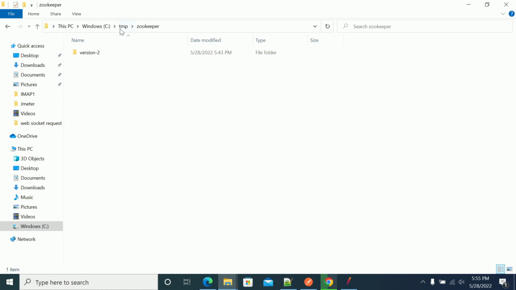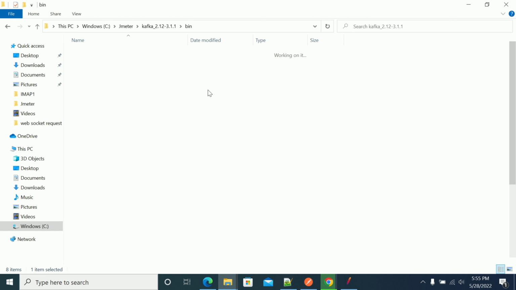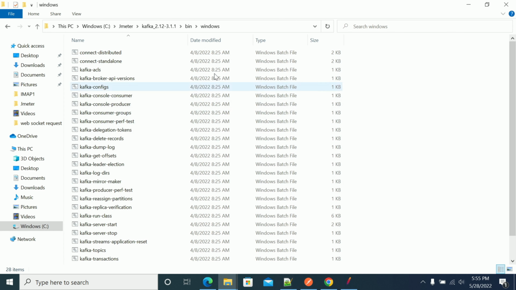I have already unzipped the folder and it was placed here. Now, if you want to run Kafka on a Linux machine, you can use the files placed in the bin folder. If you want to set up Kafka on your Windows machine, just go to the windows folder, where you have all the bat files which will help you run it on Windows.